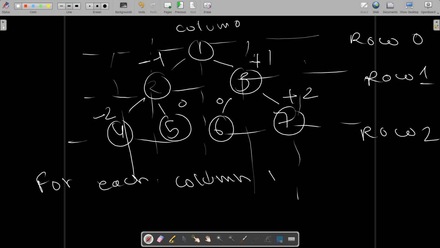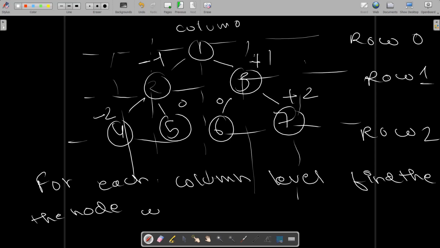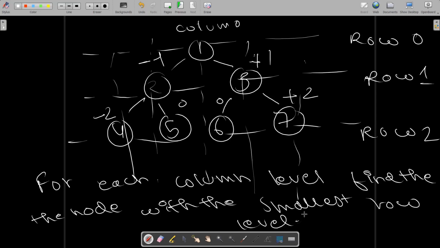column level, find the node with the smallest row level, right? So this is what basically the top view of a binary tree is. So for each column level, let's say my column level is zero, for my column level zero, which is the node with the smallest row level, it's zero again. So I'm going to print out zero over here. Sorry, I'm going to print out one over here. Okay. So one will be a part of the top view of binary tree.